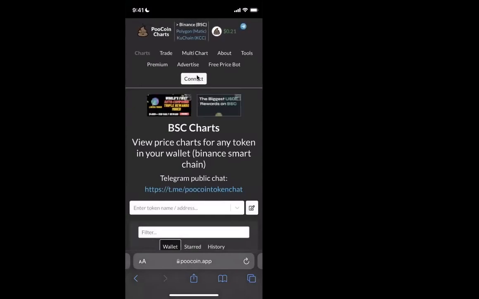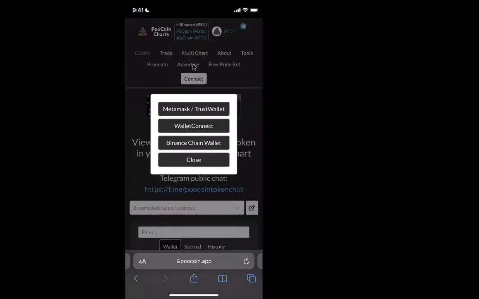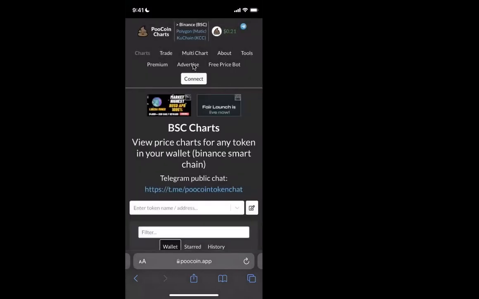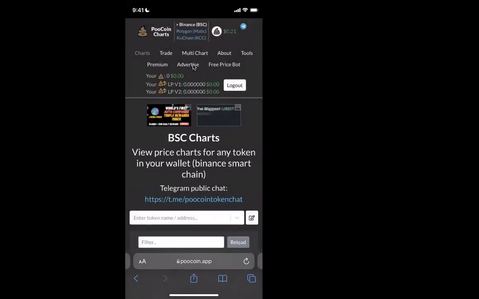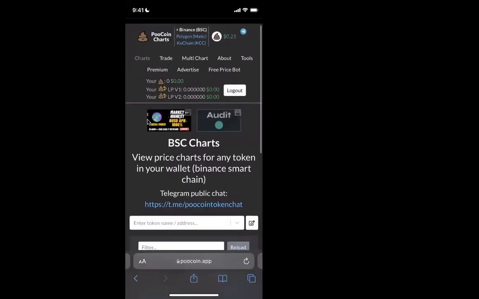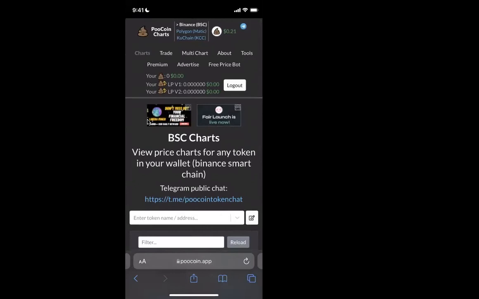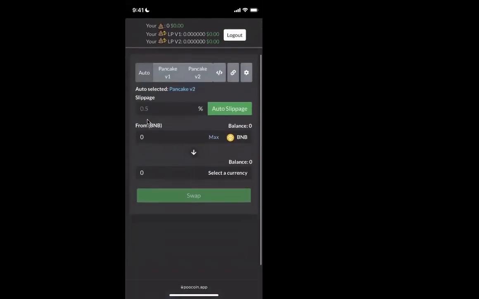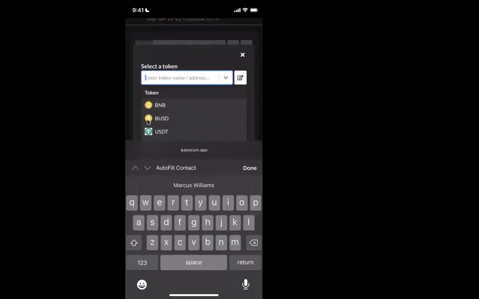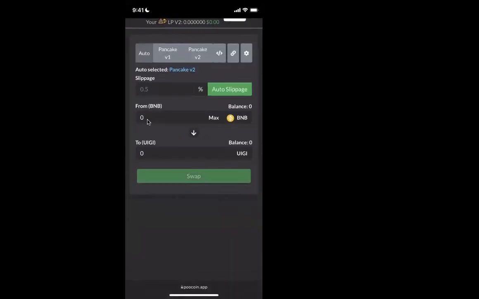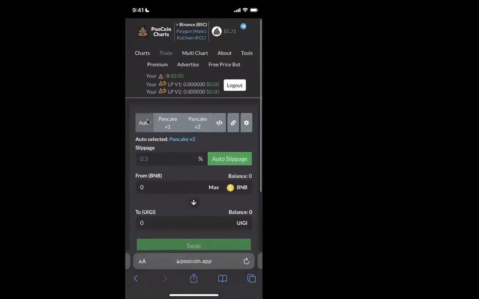And now we're going to hit connect again. MetaMask / Trust Wallet. I'm sorry, with this one now connect, WalletConnect. Okay, now it's going to pick up that we do have the Trust Wallet. And this, again, once more, the same thing. Now you're going to hit trade, keep the slippage on auto, BNB, you have your BNB, select currency. You'll paste the UIGI token address once more, and then you'll just swap your BNB for the UIGI token, okay?